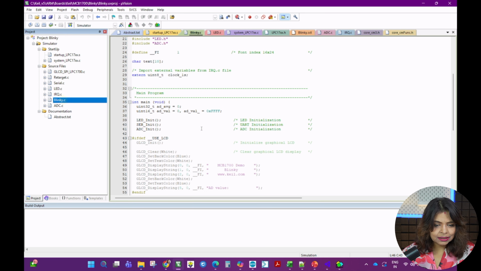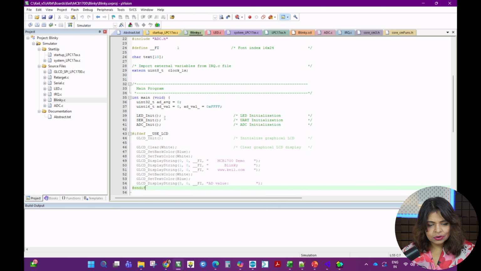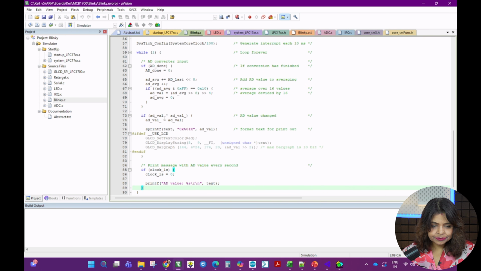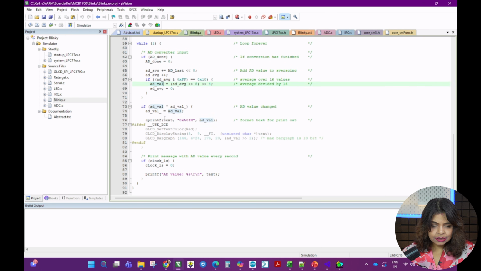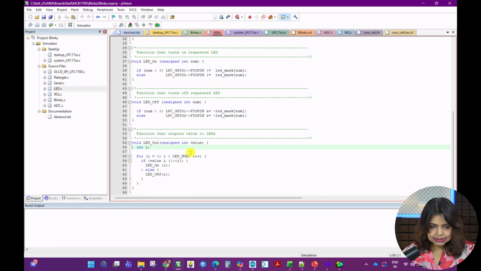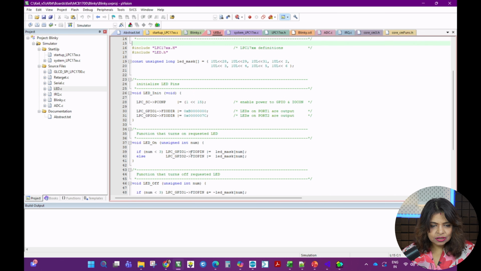Right. So now this is my Blinky C file. Here there is LED initialization, serial initialization; ADC we are not doing. We are only concerned about LED initialization. But I'm not modifying the program, I'm leaving it as it is. And then you can see the blinking of the LEDs: LED off, LED on, LED out. These are all the functions.